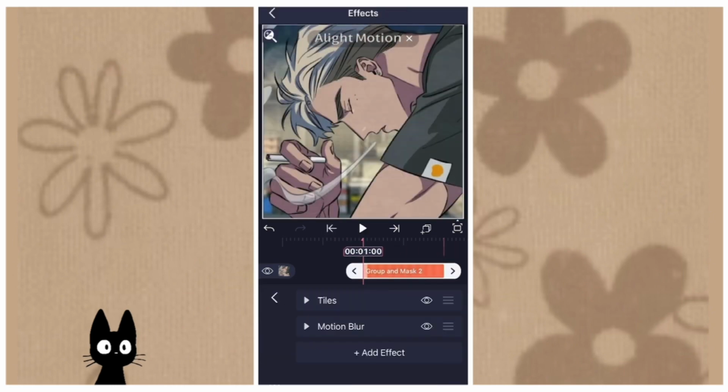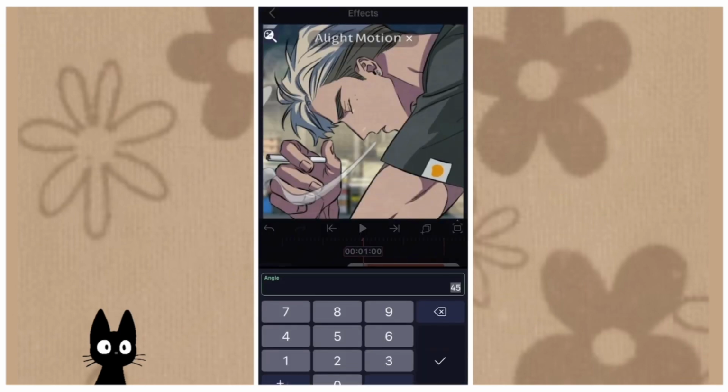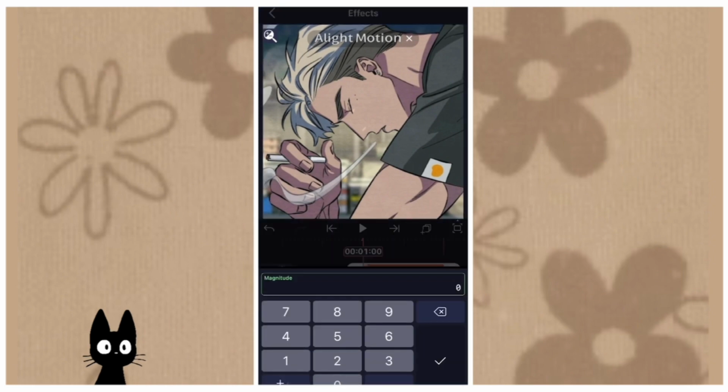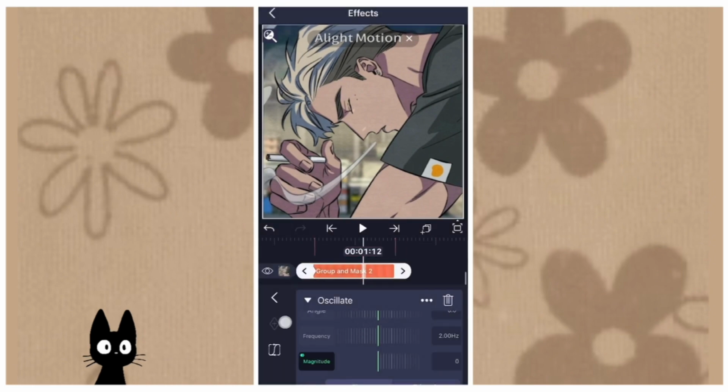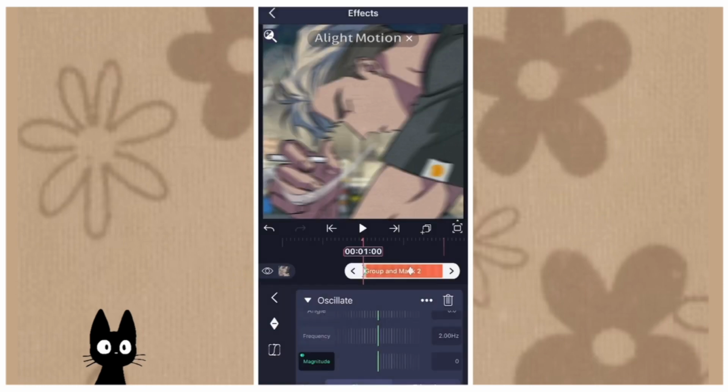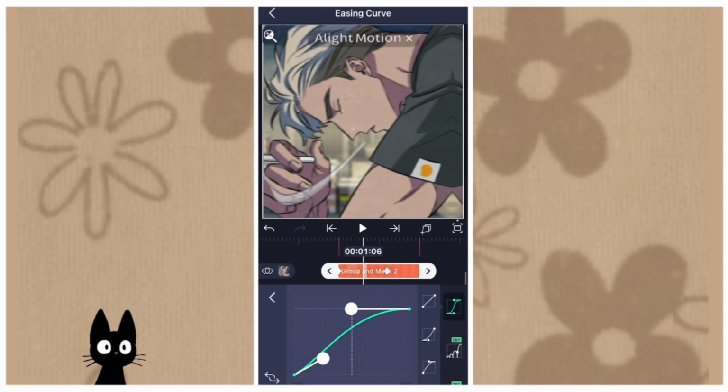Okay, for the second shake, we're going to add oscillate again. This is for the movement, so you're always going to use oscillate. We're going to set the angle to 0, and then the frequency will stay at 2, and for the magnitude you will want to start off with 0. The second keyframe is going to be 0. So for the first keyframe, you're going to make the number 350, and then follow my graph.